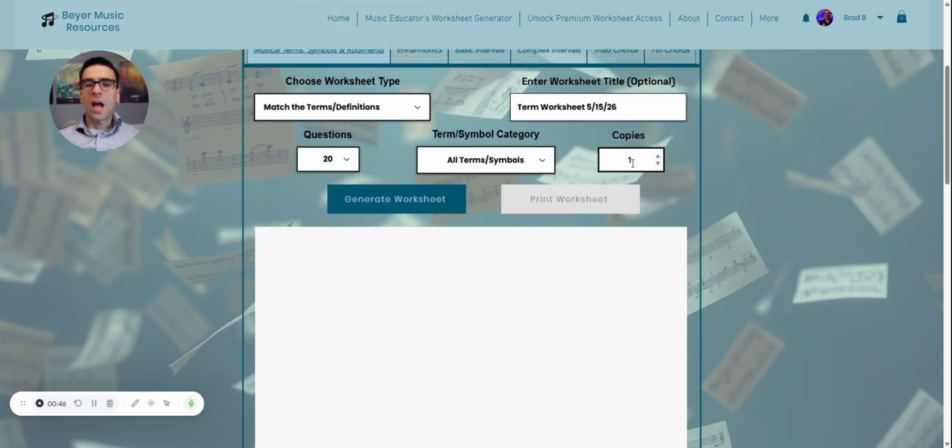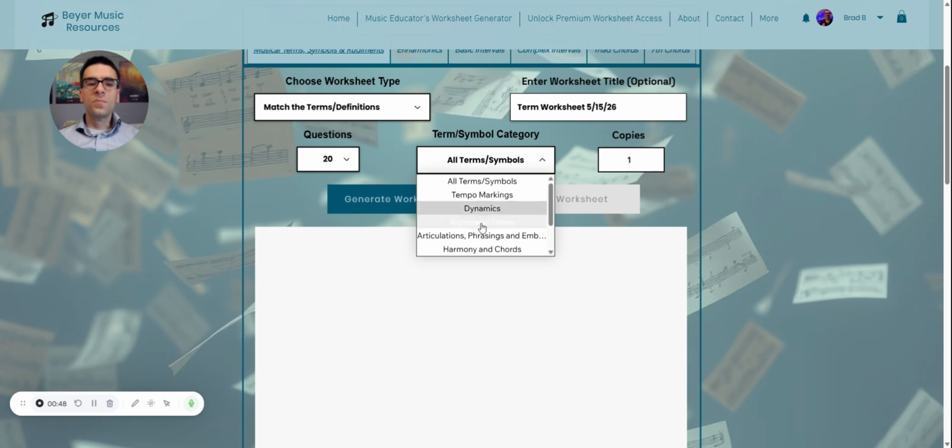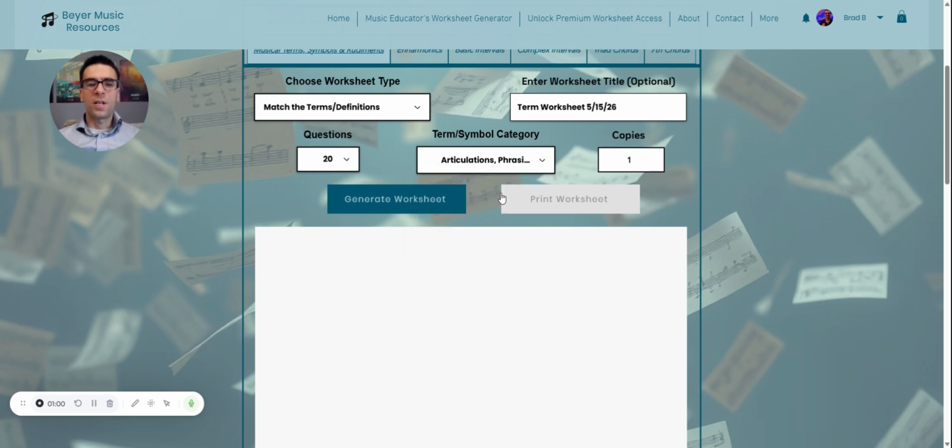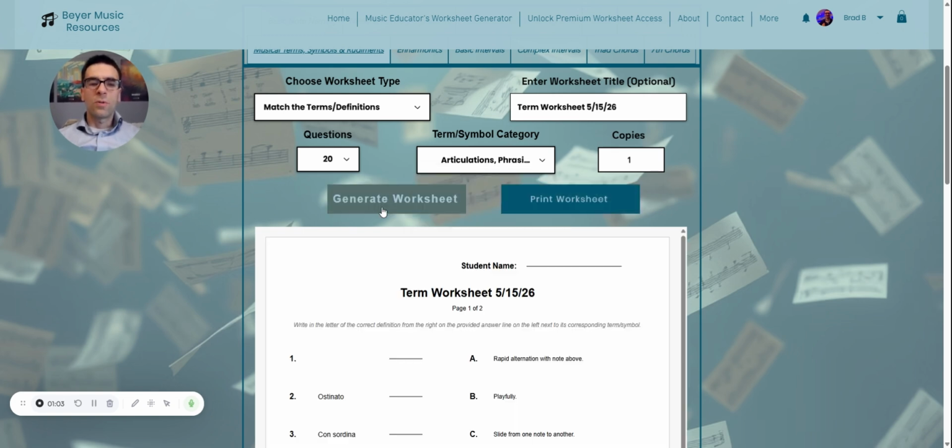You have your questions, you have your copies like normal, and then of course here we get to choose which kinds of terms or symbols or rudiments that we want to include. So we could do tempo, dynamics, expressive terms, articulations, etc. So let's do articulations, phrasings, and embellishments. And then we generate a worksheet.